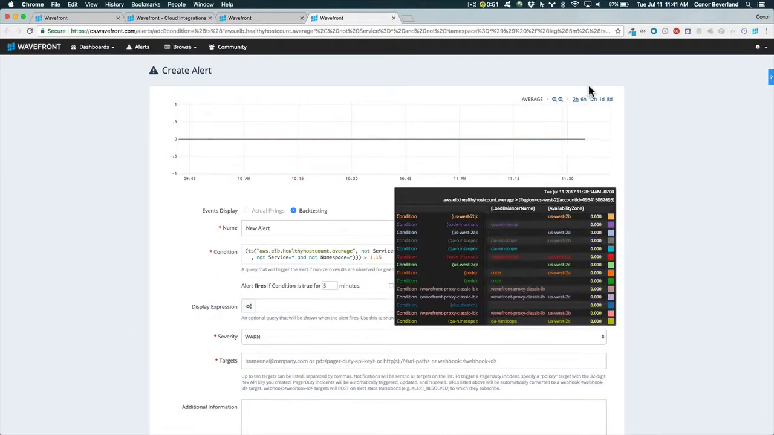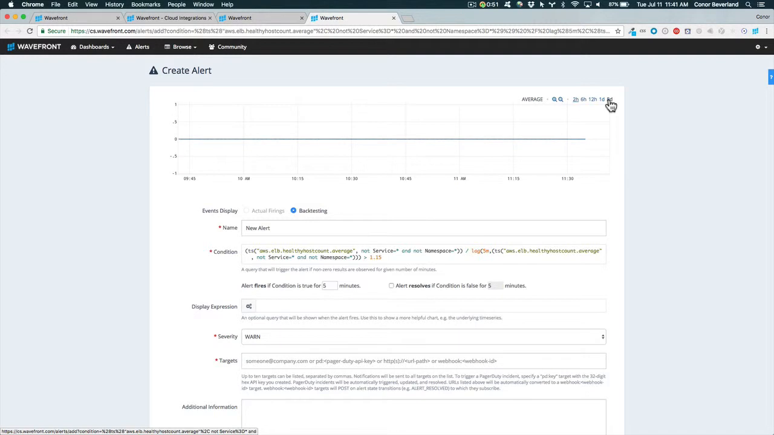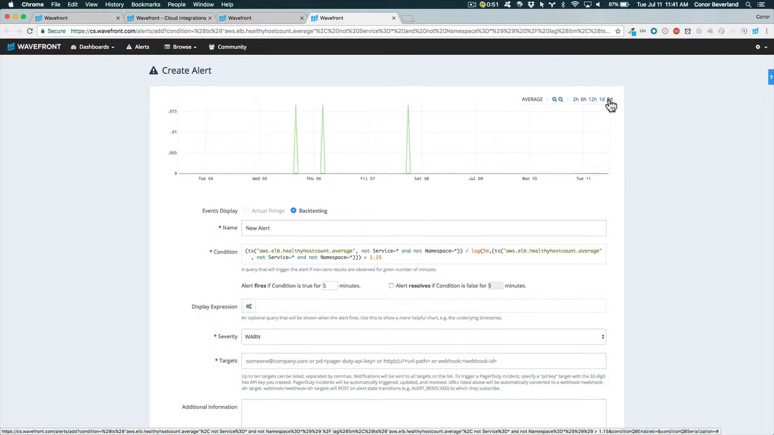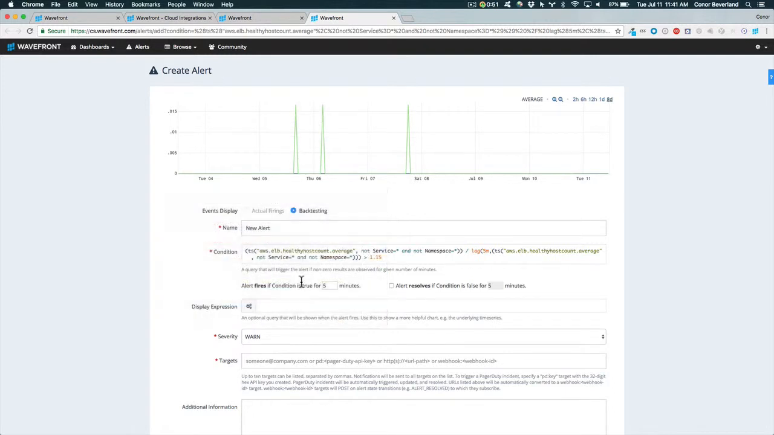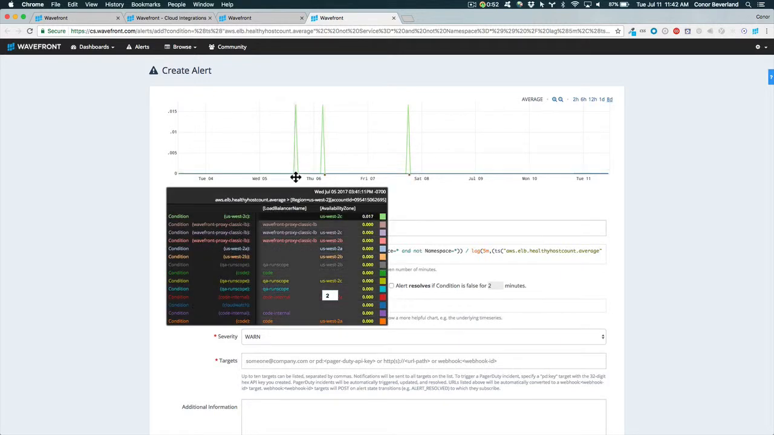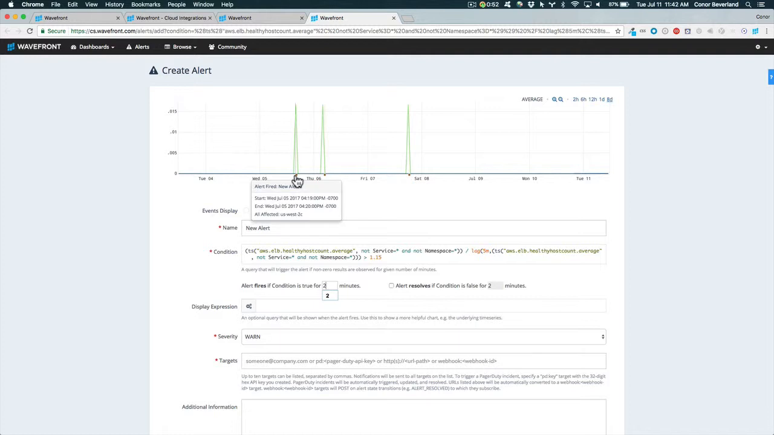And this thing will actually backtest for you when the alert would fire. If I put this into looking over the last week, I can see that this thing did spike up a number of times. It's currently not meeting the condition because the event didn't last for very long. Let's try 2 minutes instead. You can see actually now that I've set the alert minutes to 2, this actually is catching these alerts.